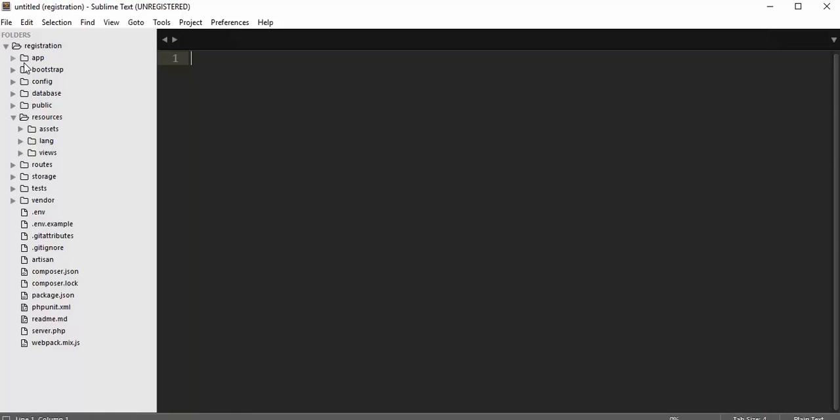I have done another video tutorial on how to make a CRUD application using Laravel. In that video, I have given a little bit of explanation on the required folders. So in this video, I will just go to those folders which are required for this project.